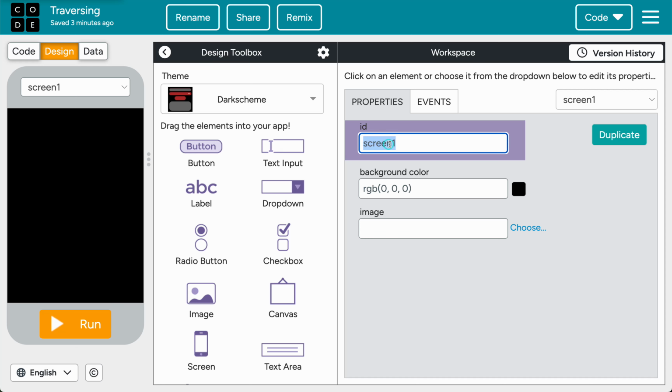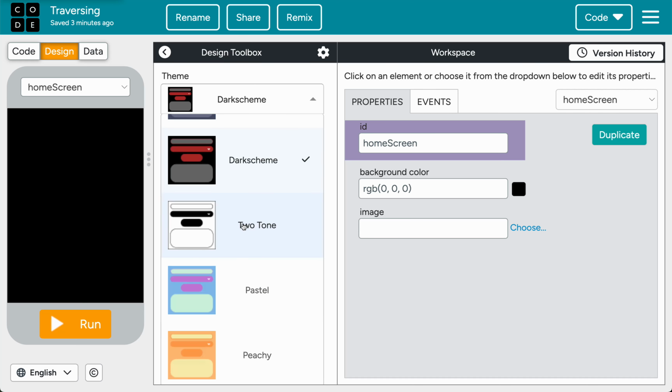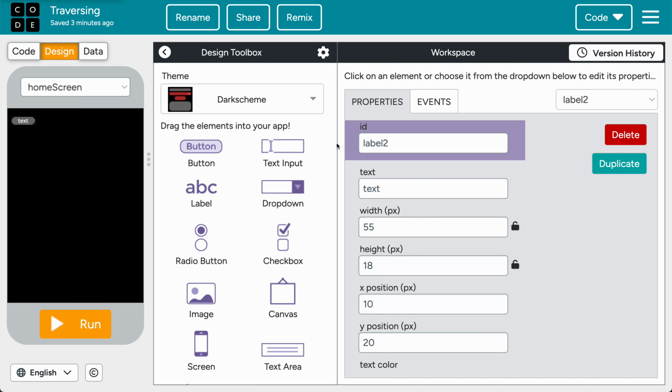So the first thing, again, I just want to change this to home screen. And I've chosen the dark scheme theme. And now I'm just going to have a label here. And I'm going to type, enter the first letter of the country to find. All right, and this is going to be country letter label.